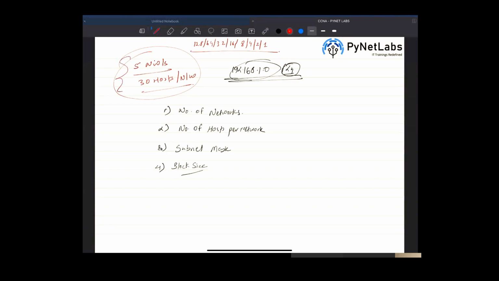Still, our requirement is 5 networks, and per network we need 30 hosts. So we're going to figure out the number of networks, number of hosts, subnet mask, and block size per network. And as we are using /24, we are just going to write the binary form of /24 on our screen. So it's 11111111, and so on. This is going to be the network prefix. And then we will write down the host prefix as 00000000. Am I going correct? Of course not, right? We need 24 ones with us.